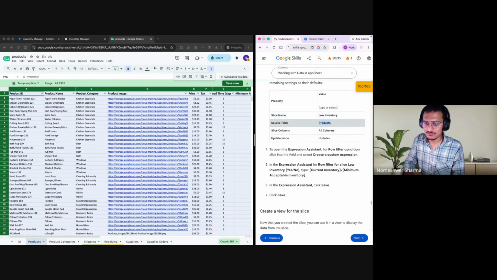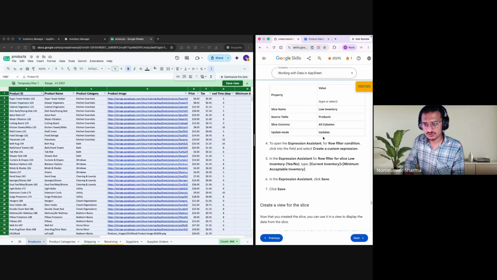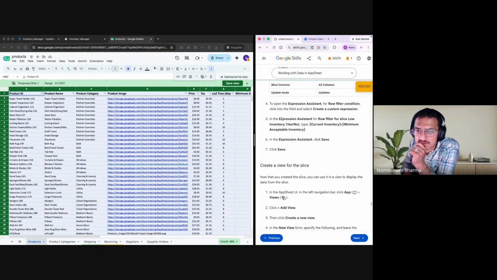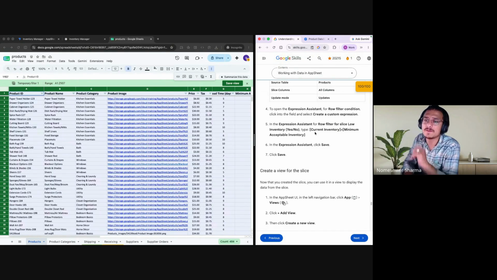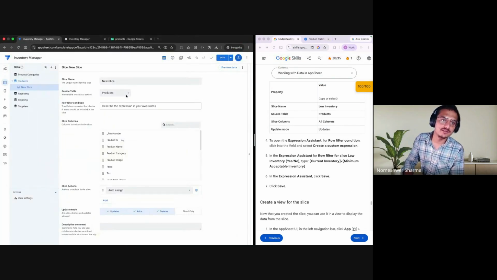So now we say the source table should be product and slice column should be all columns. Update mode should be updates. And the expression, what should be the expression? Expression is row filter conditions: current inventory is less than the minimum expected. So it's like low inventory we are creating, right?